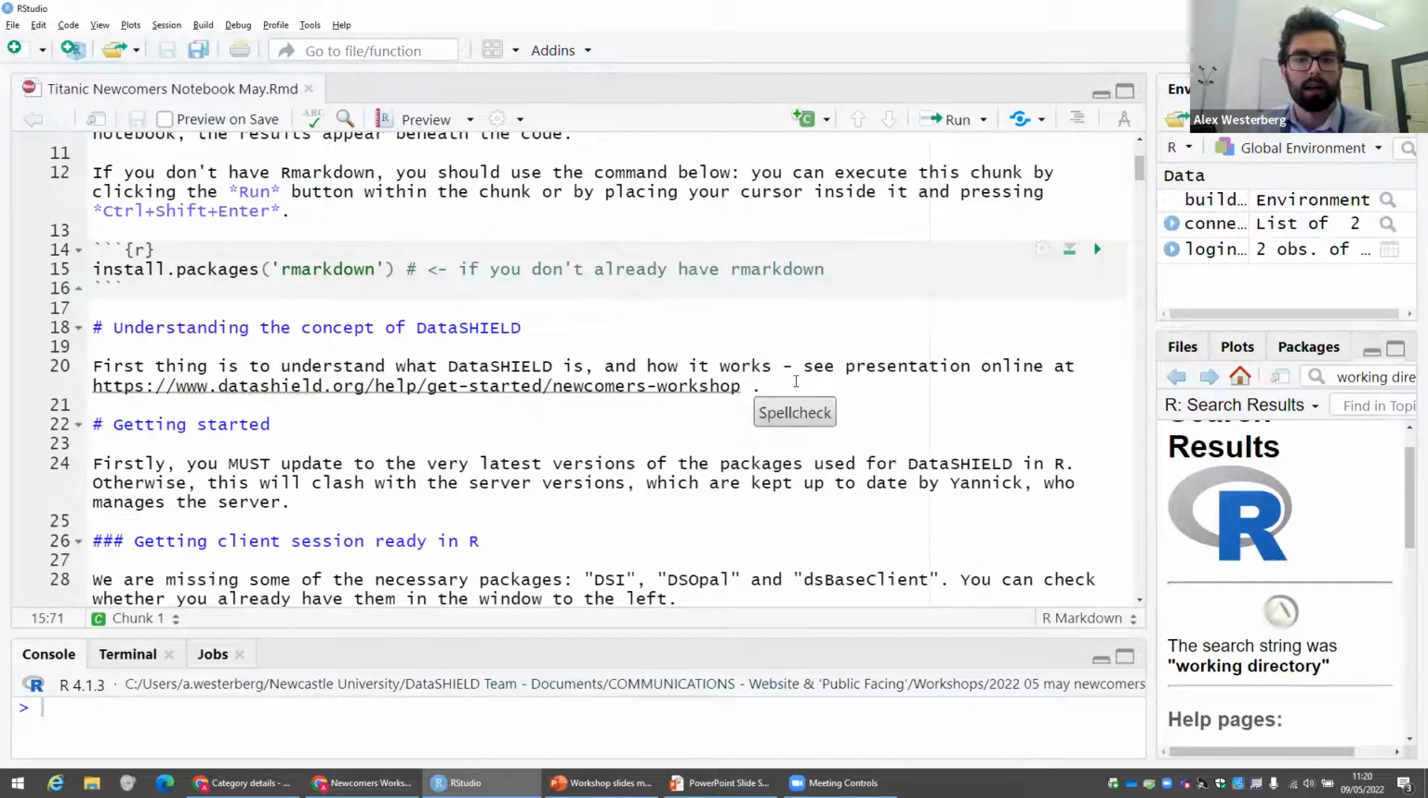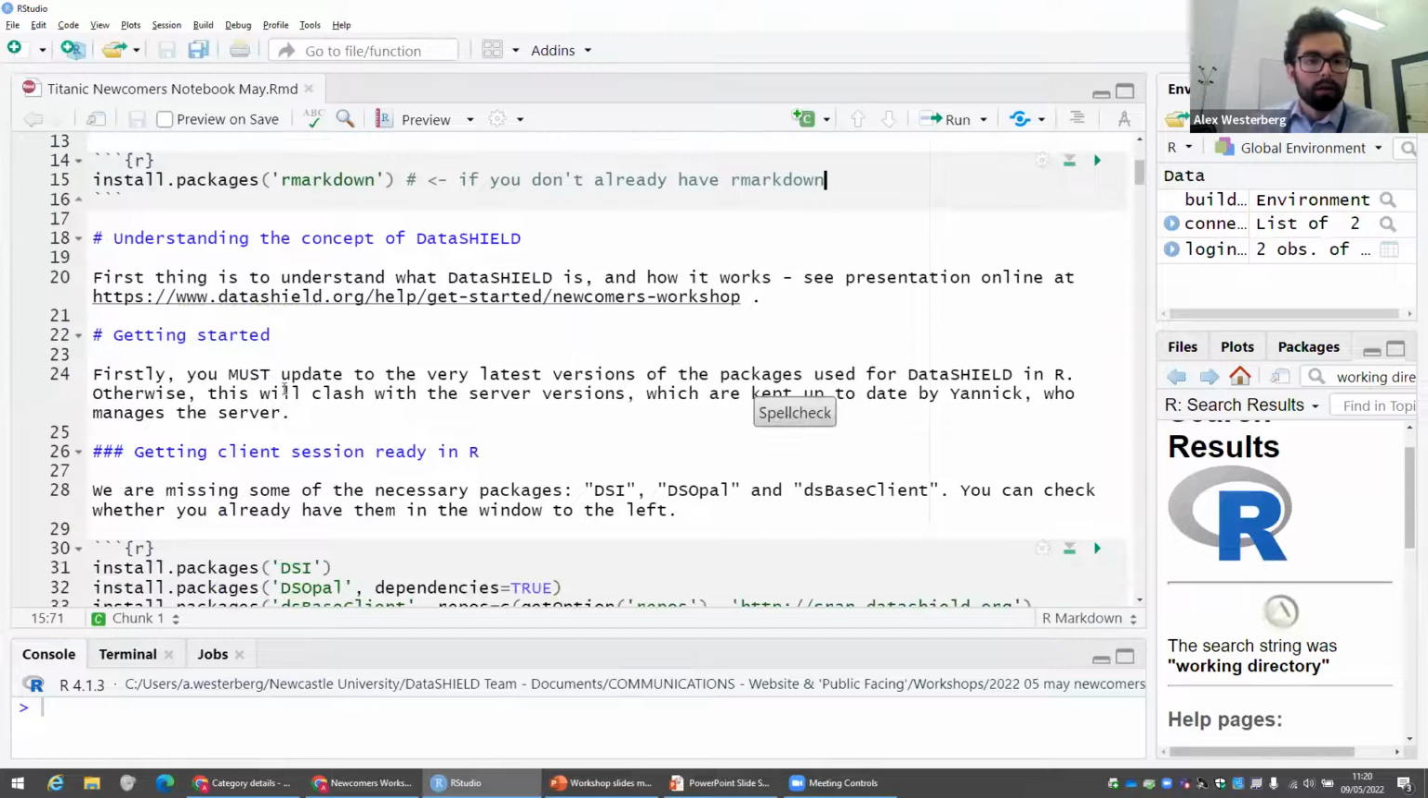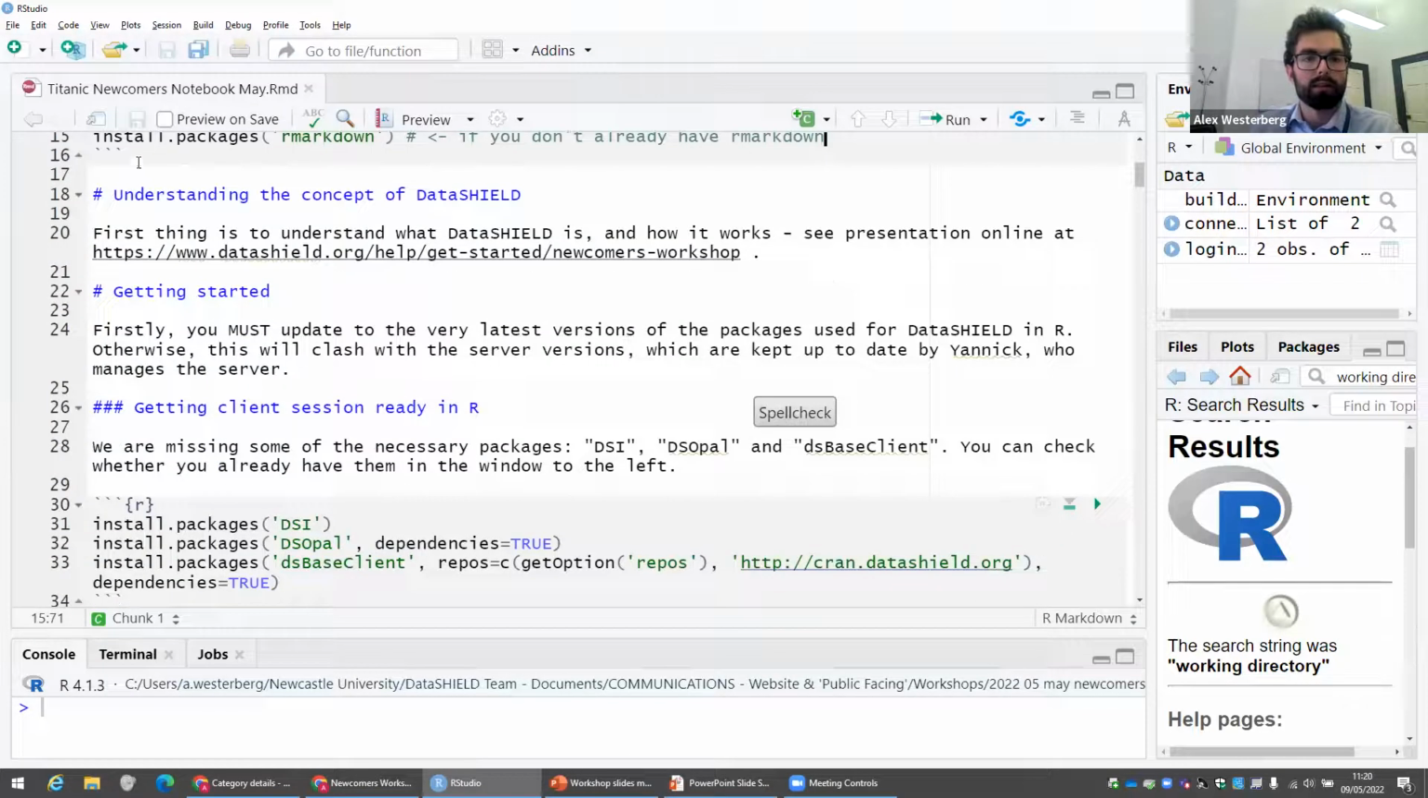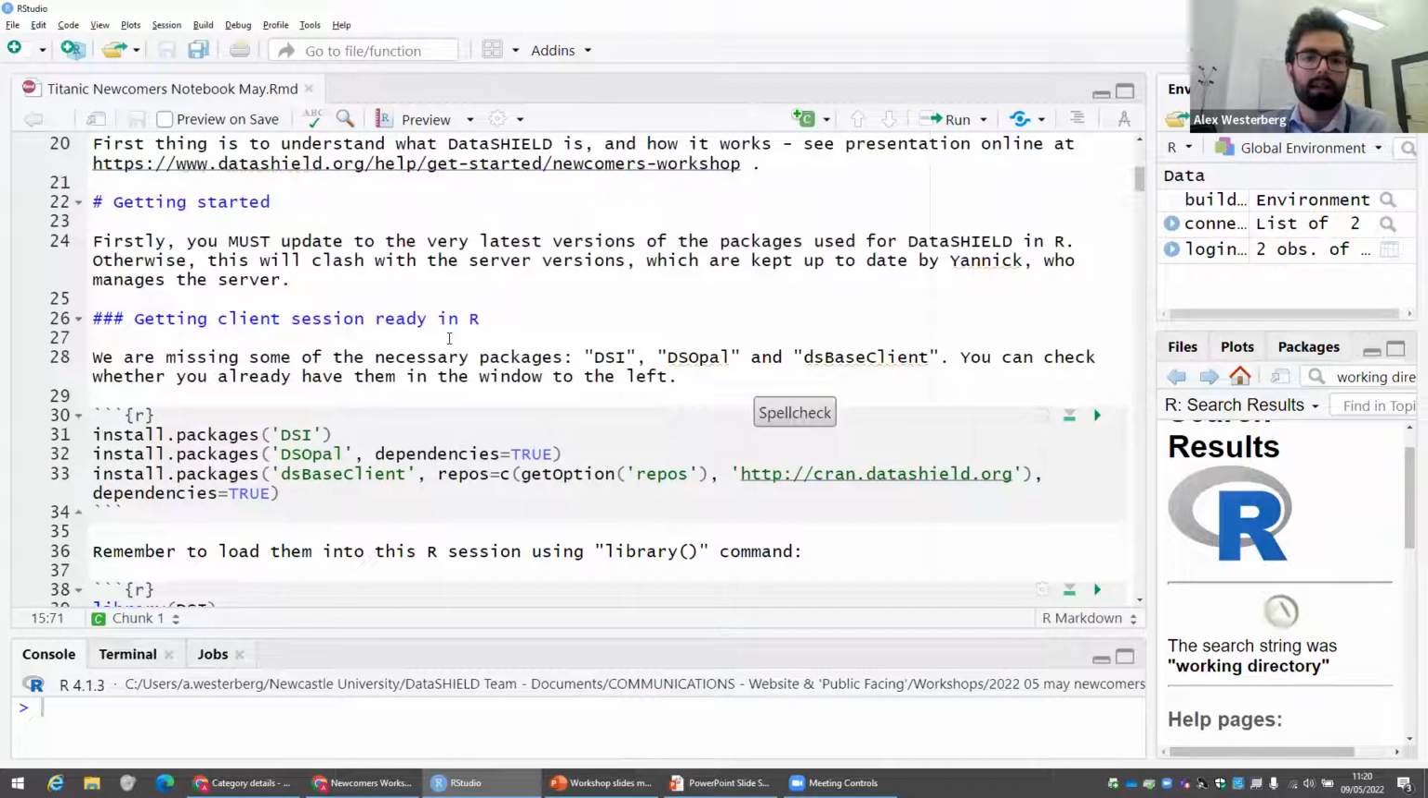So we have already shown you the concept of DataSHIELD in the slides. Now we'll actually go through the setup process. DataSHIELD runs on a variety of packages, which you will have to install if you've never used it before. There are three main ones: DSI, DSOpal and DSBaseClient.